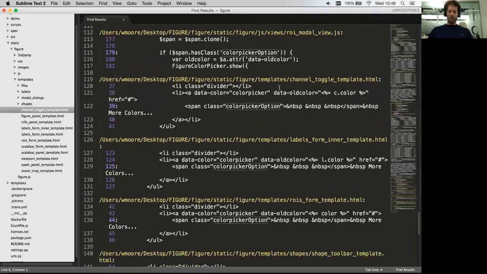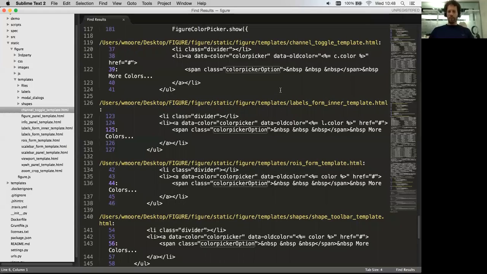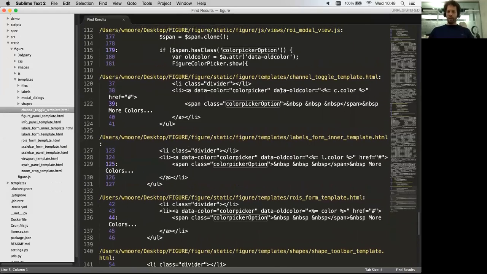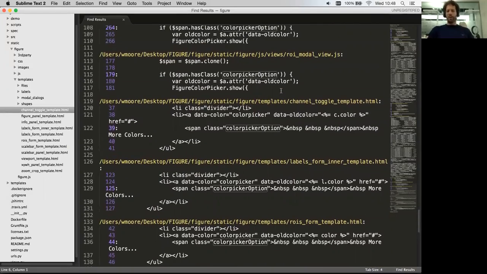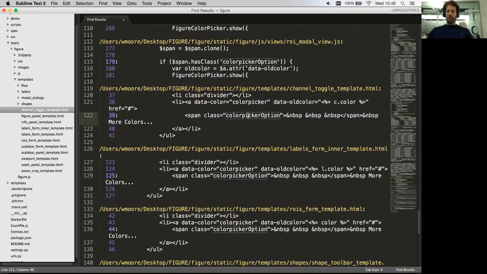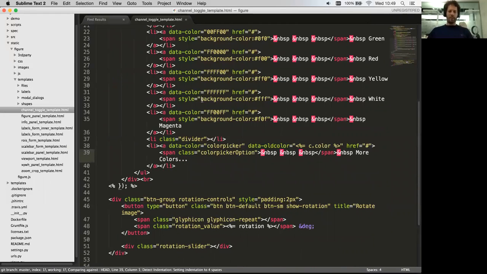And then down here we've got a whole bunch of different templates, and that's because the color picker is used in a bunch of places. We use it to pick color for labels and for channels and for the scale bar. But this one here is looking good. This is the channel toggle template, the color picker menu from where we toggle the channels. So let's go in here and check this out.